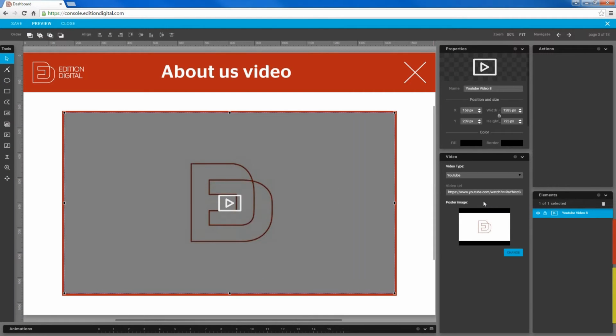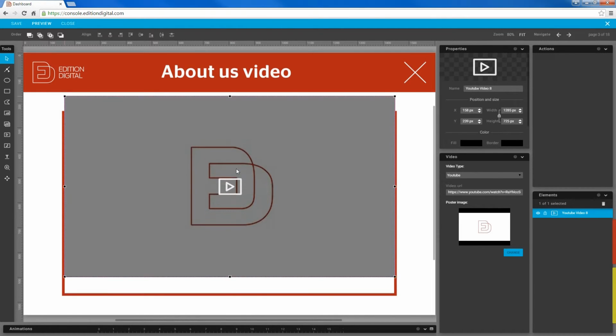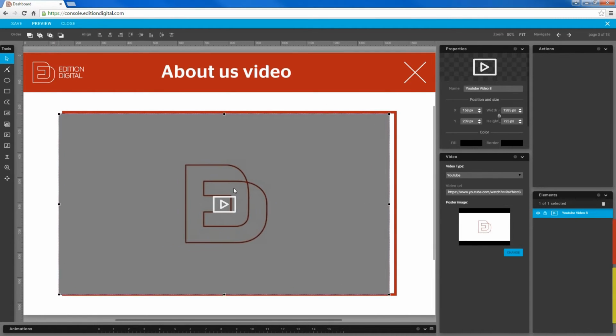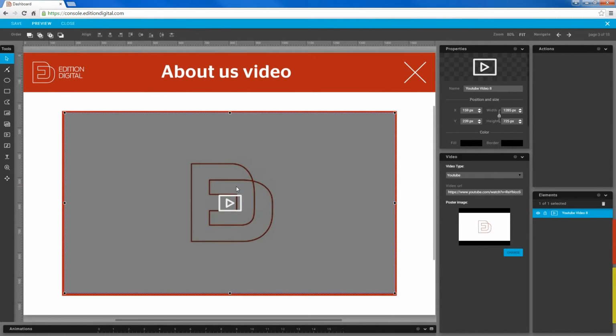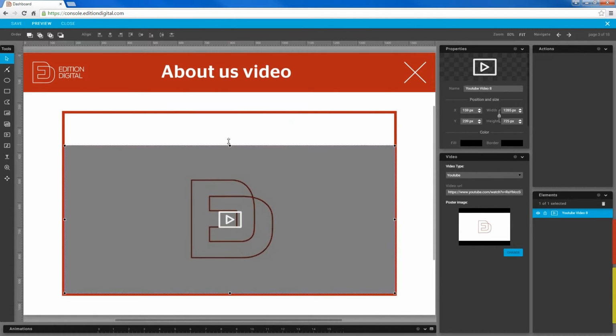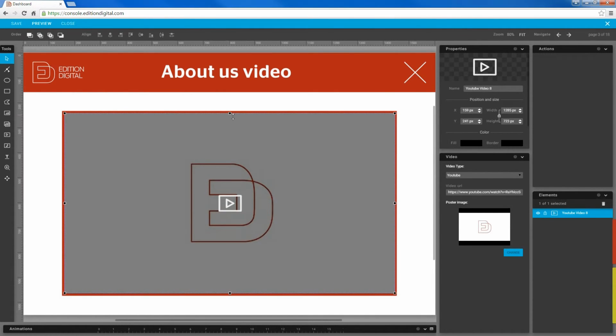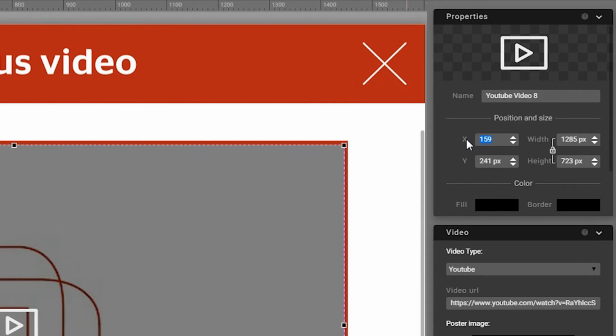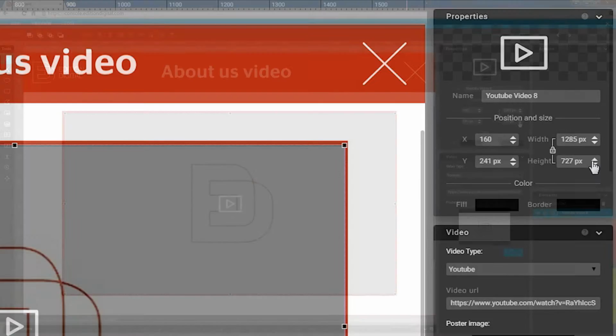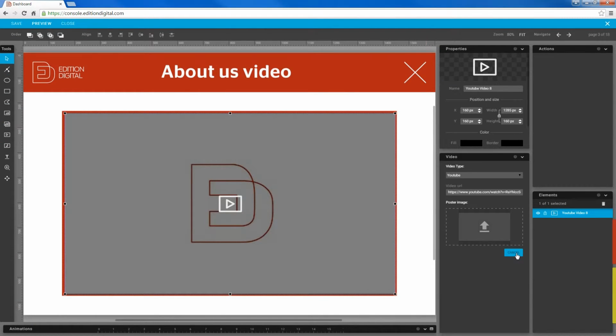Once the video is on the page, you can drag it to a different location and change its size by using the handles around the element. These changes can also be made in the Properties panel, where you can be a bit more specific about the position and size of the element. What's more, you can upload and use your own poster image instead of YouTube's default one.